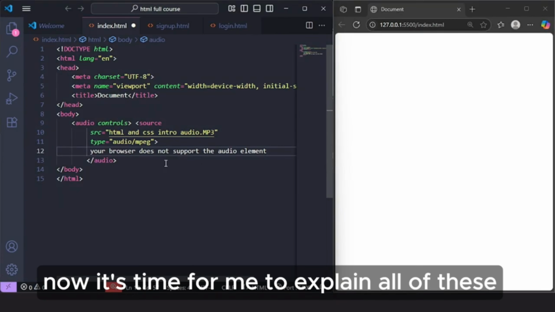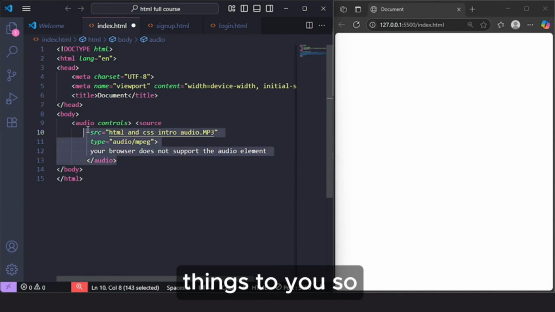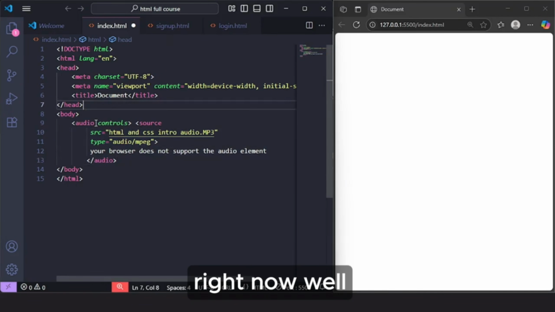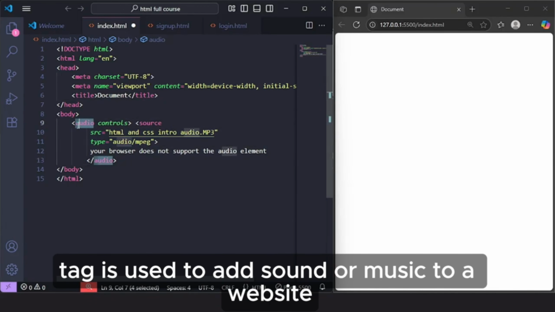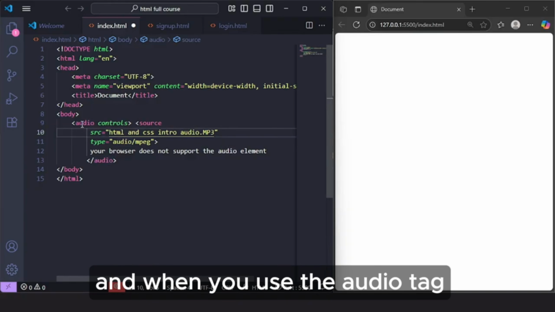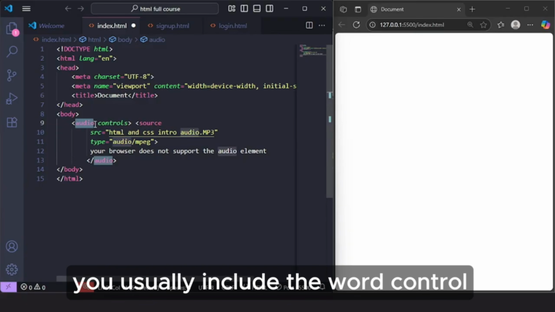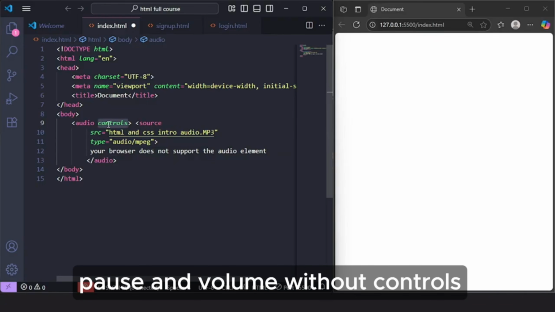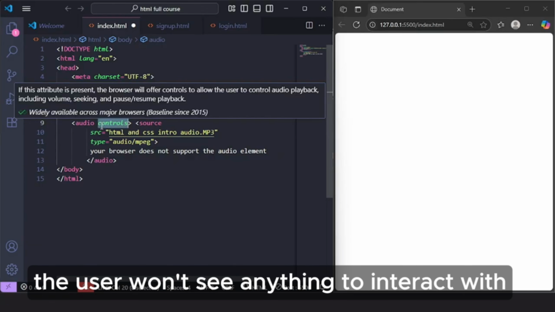Alright guys, so now it's time for me to explain all of these things to you. Well, the audio tag is used to add sound or music to a website. And when you use the audio tag, you usually include the word controls so that the user gets buttons like play, pause, and volume. Without controls, the user won't see anything to interact with.